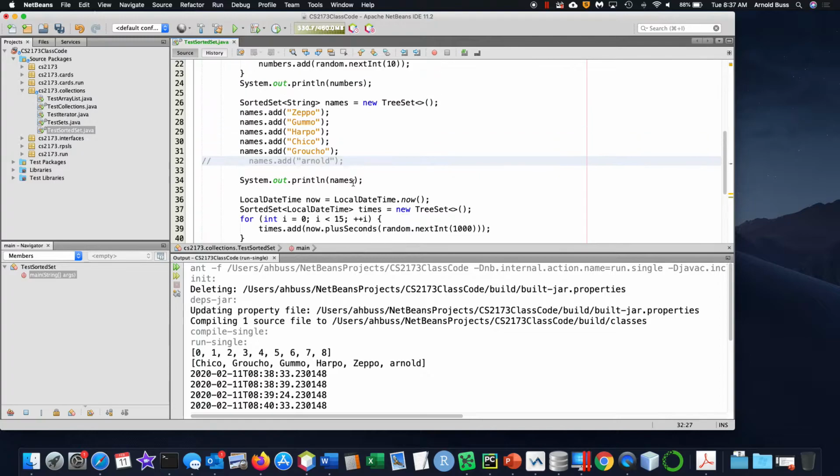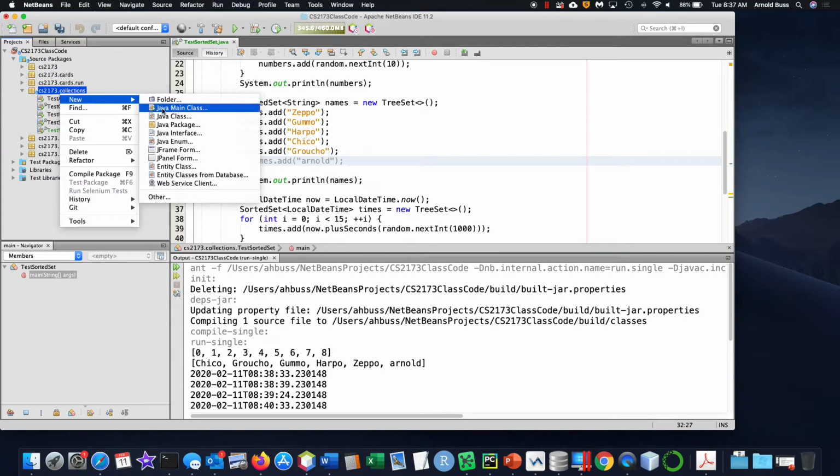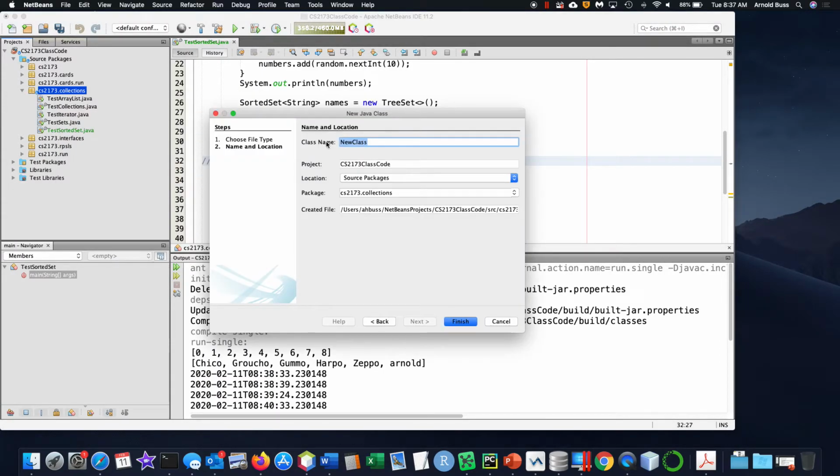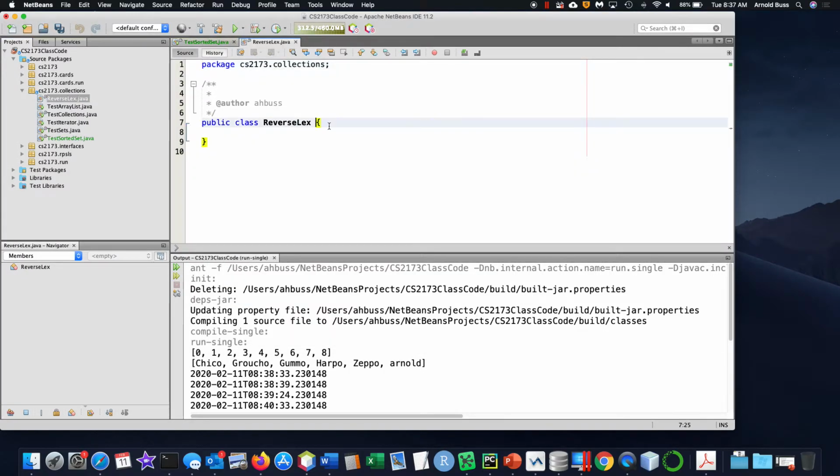Now we can't do that out of the box here, but what we can do is write a comparator. Let's call it reverse lex for the strings. And so what we do is we implement the comparator, not comparable, okay?